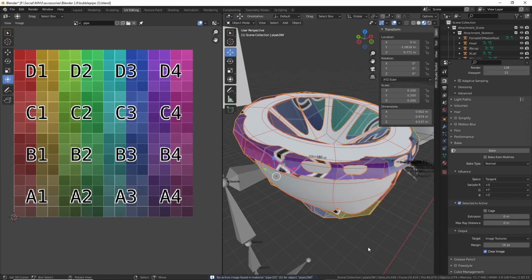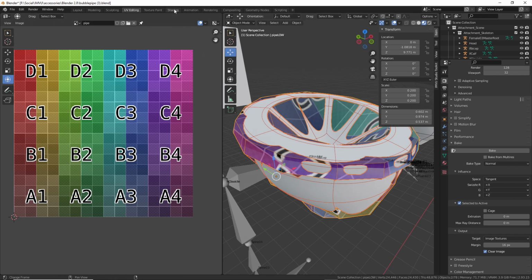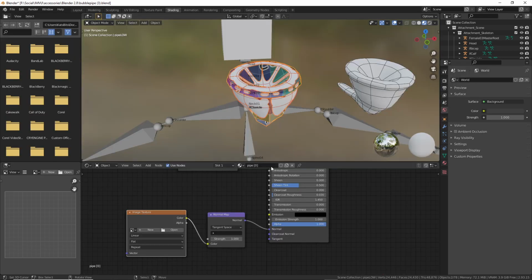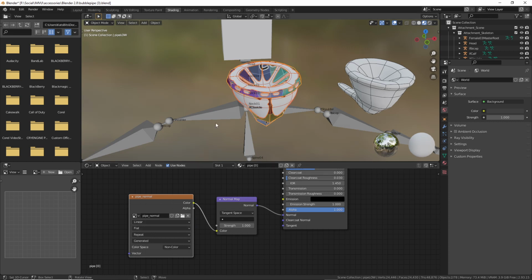Aha, no image. No image in the material. So that's error number 1 that's often missed out. So new, pipe underscore normal. Same size, 512 by 512. Color grid. Okay. Color space, set that to non-color. It doesn't matter at the moment because we're just using a placeholder. But again, make sure that image node is selected.